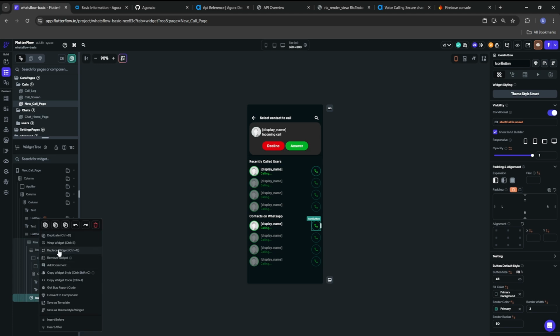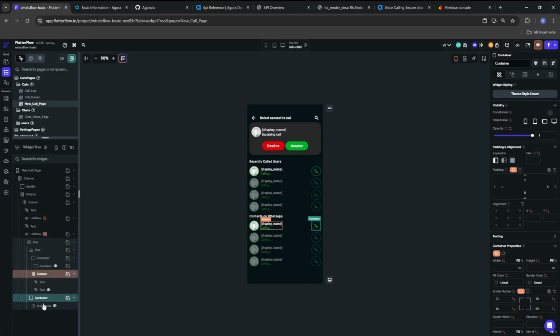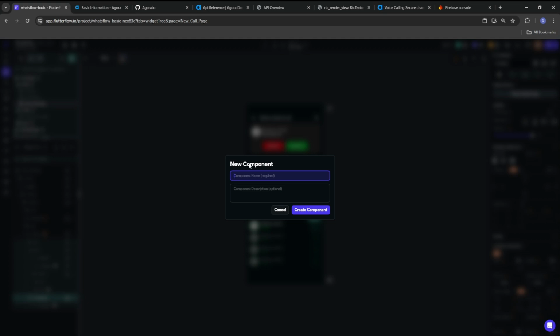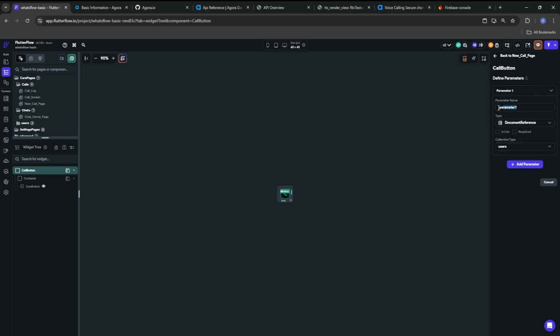So what I'm going to do is wrap this widget in a container as such. Then I am going to say convert to a reusable custom component. I'm going to call this the call button, and I'm going to create the component. And here the parameter is user reference. That's 100% correct. I'm happy with that, and we can confirm. Perfect. All right.